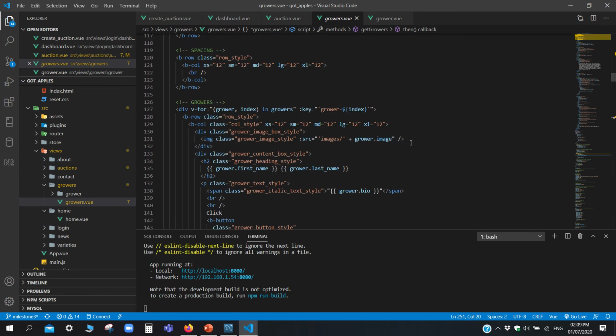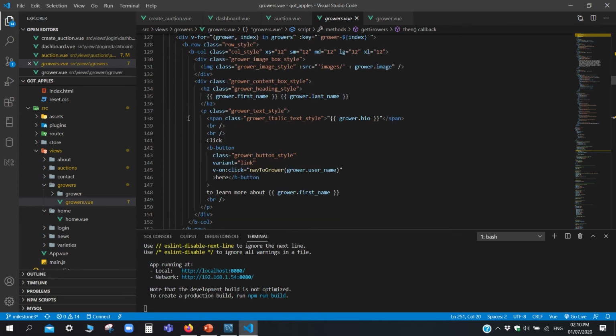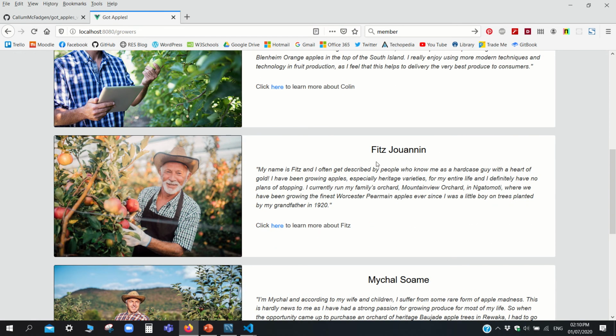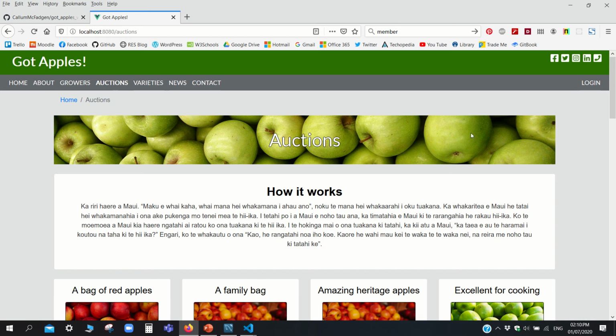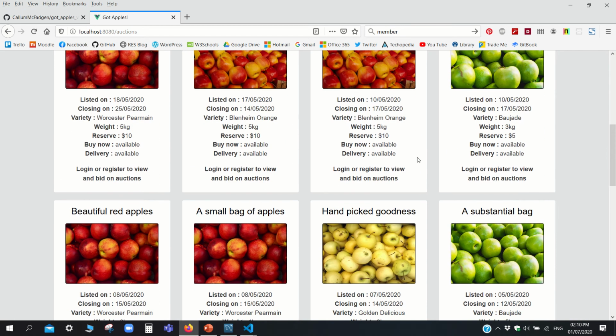And then in the actual view, I'm looping through the growers array and putting every item into an individual grower. For every grower, I'm getting another one of these cards, which contains the grower name and their bio and such. So that information, the name, the bio, is all literally coming out of the database. And I'm doing very similar things with the auctions page. These are all existing auctions in my database there.